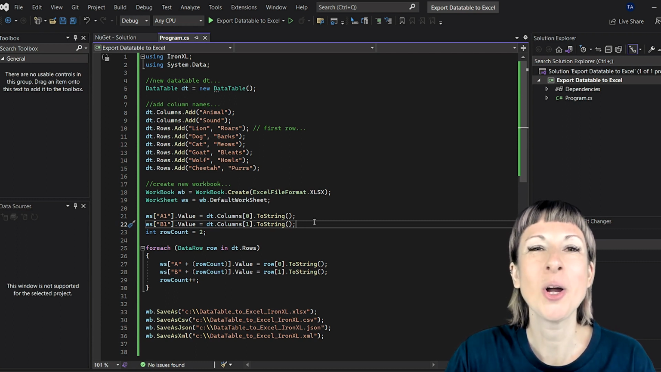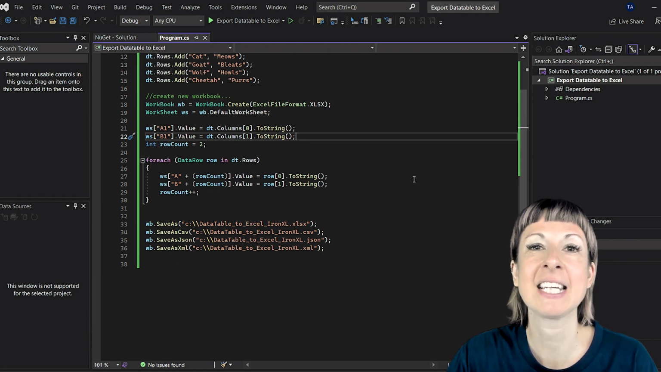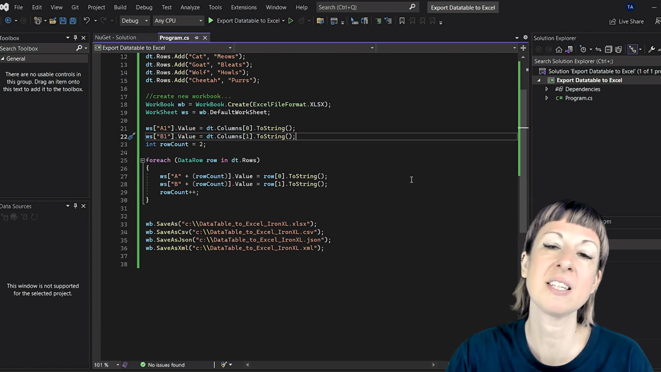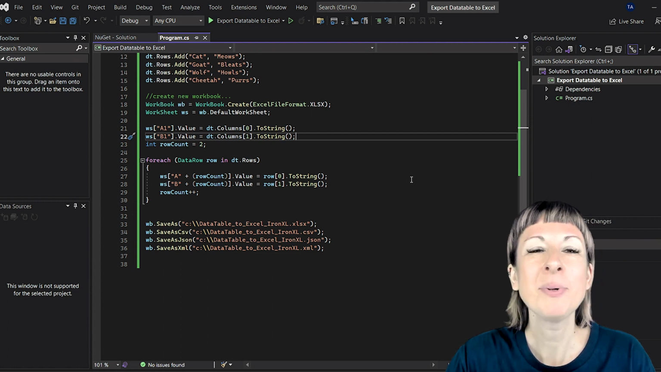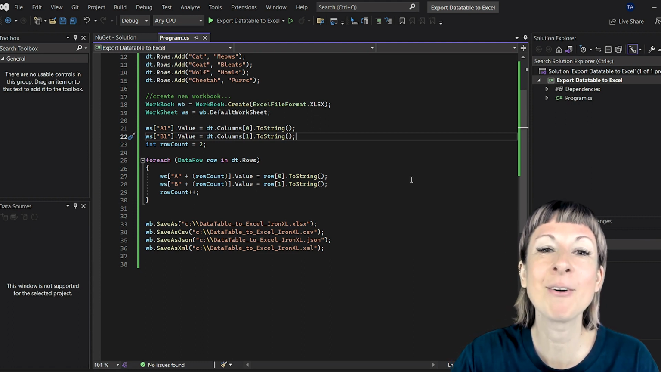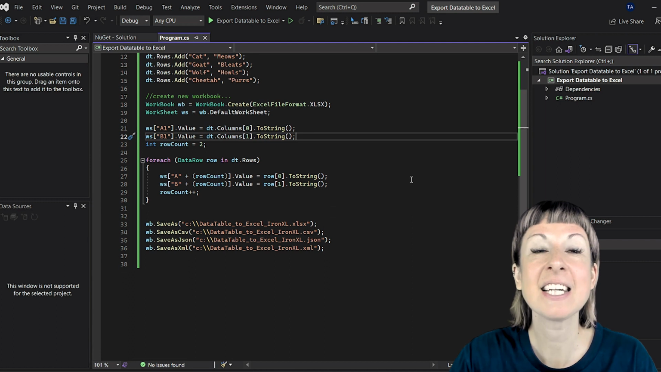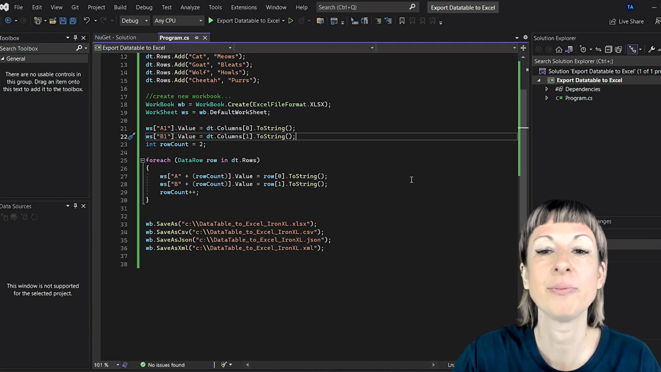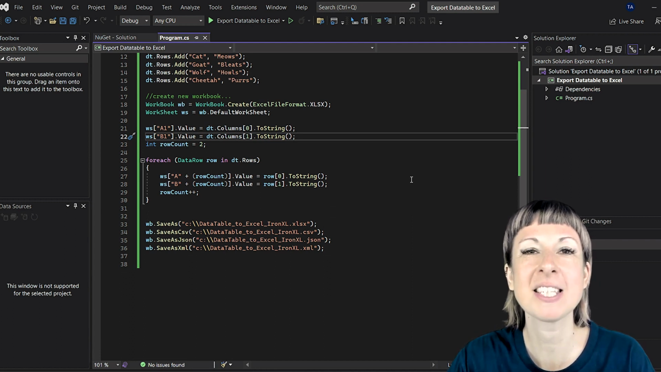Next, we create a workbook, WB, in XLSX format and set the default worksheet, WS. We're adding our column headers to the Excel file at cell positions A1 and B1. Then we're going to traverse through each row in our data table DT, setting the cell values in our Excel file. And we increment the row count after setting each row.